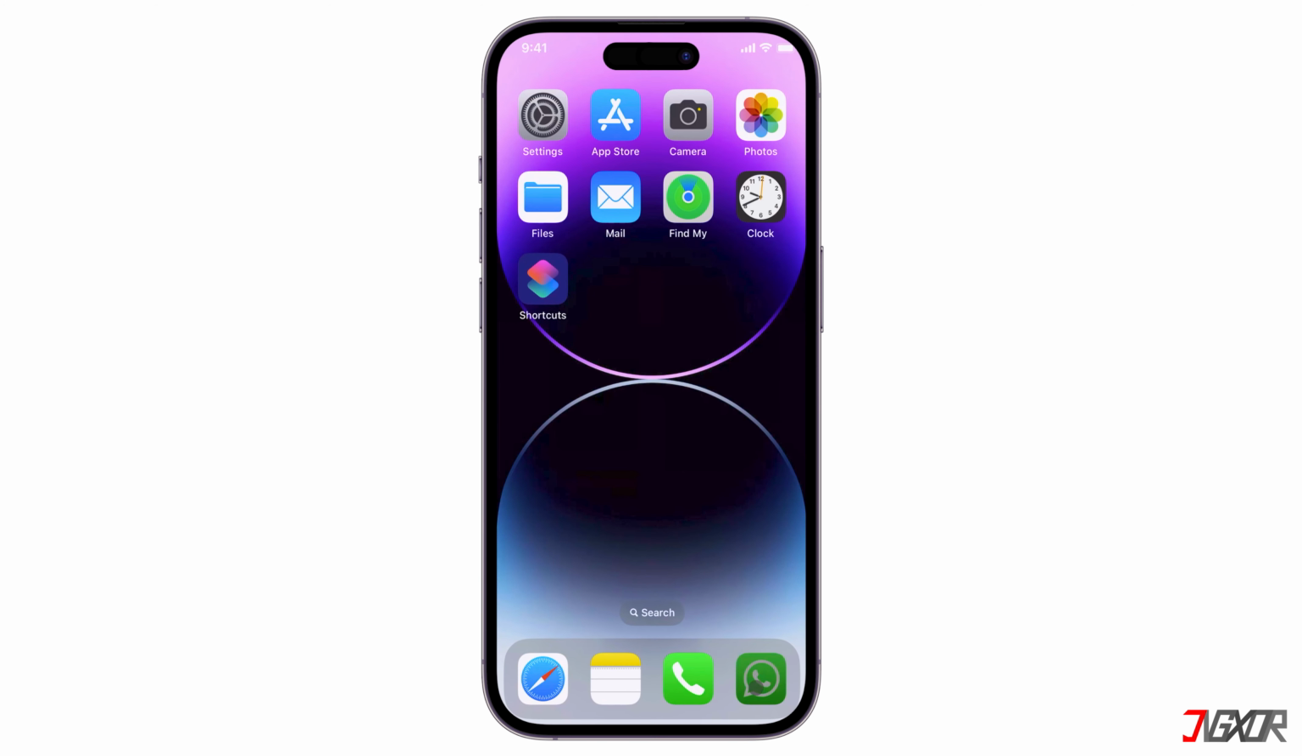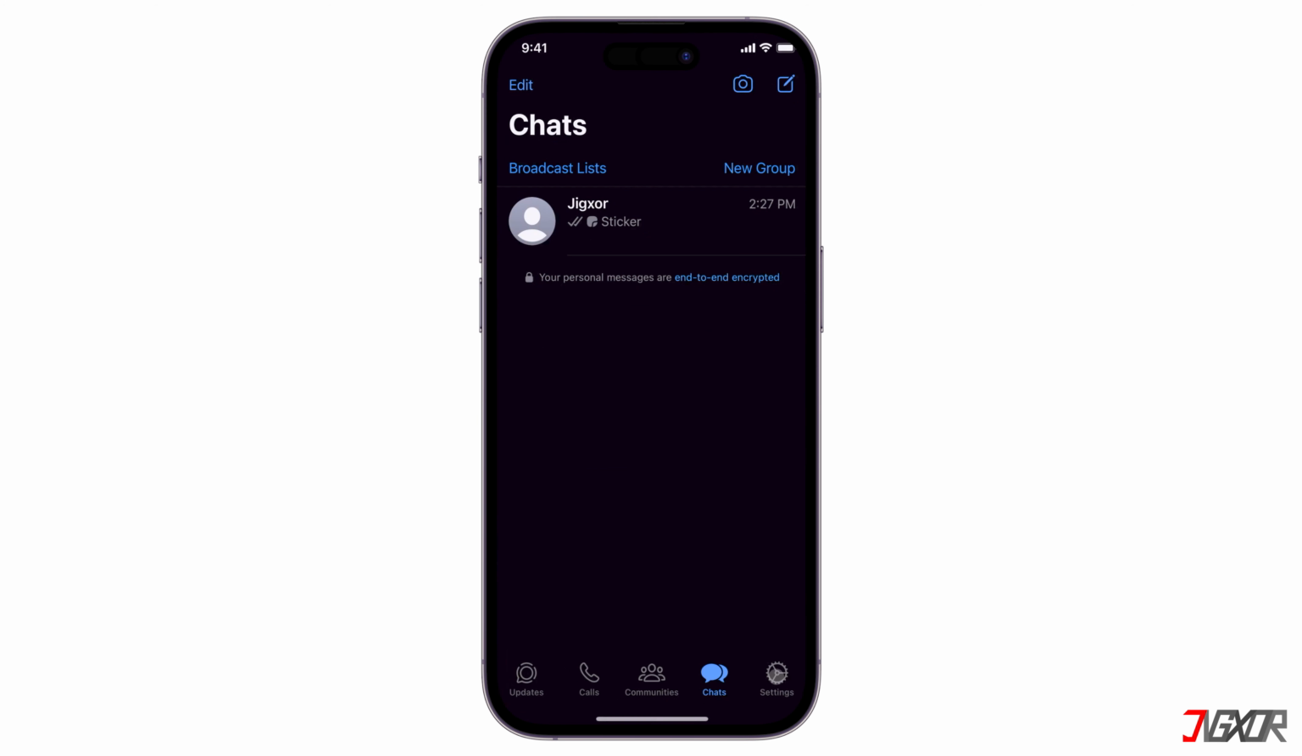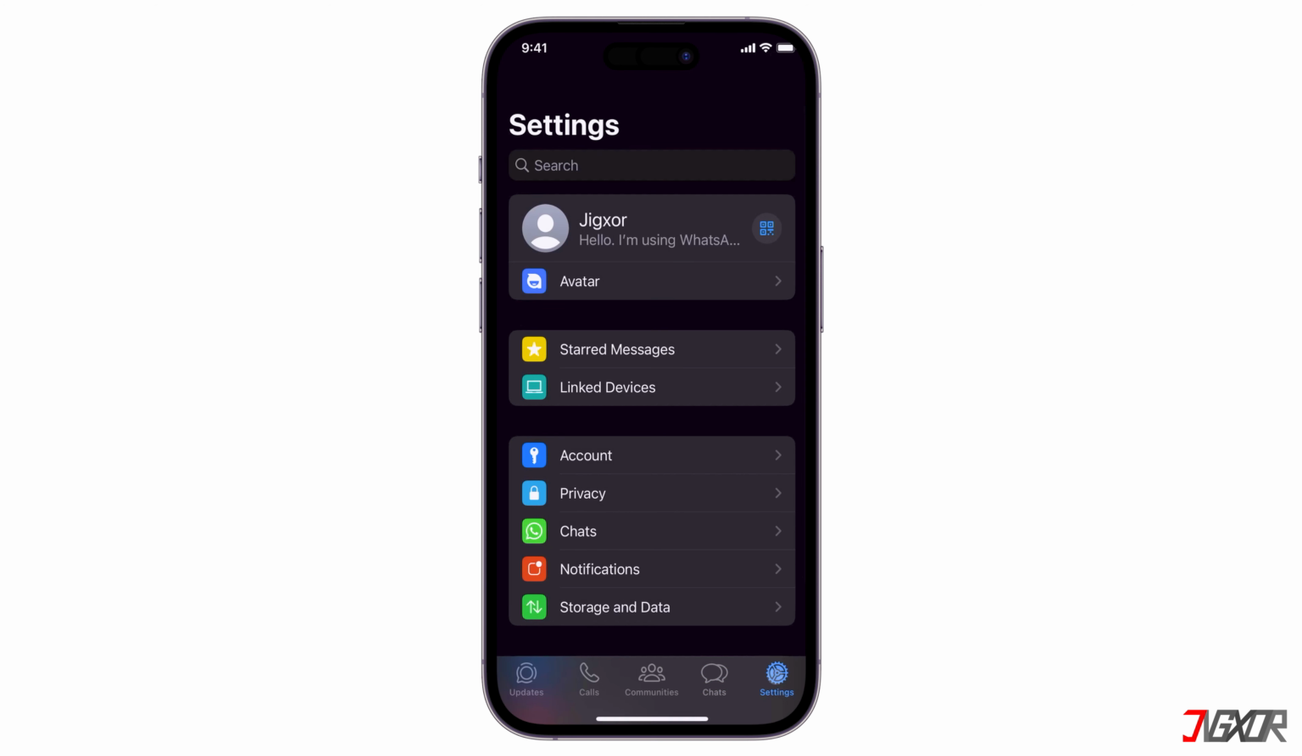Do you have multiple WhatsApp accounts that you only want to access on one device? While WhatsApp technically only allows one account per device, there is a workaround you can try. In this video, I will show you how to use dual WhatsApp on your iPhone. Let's go.